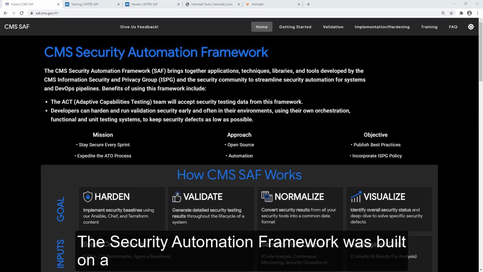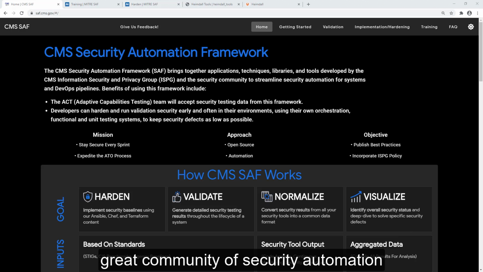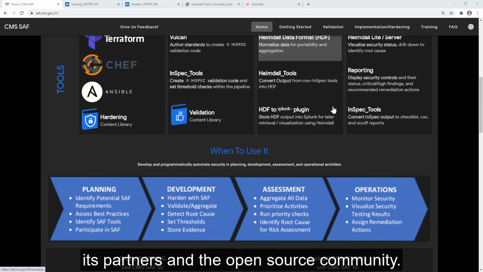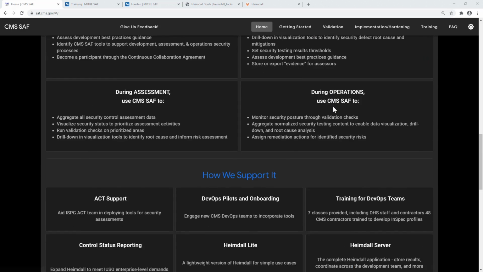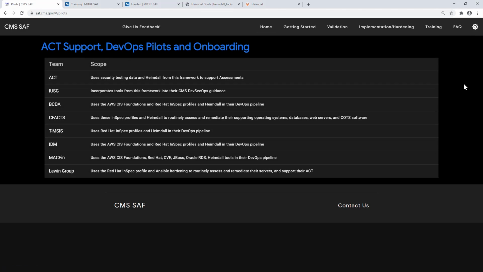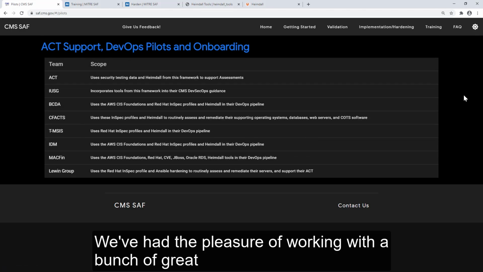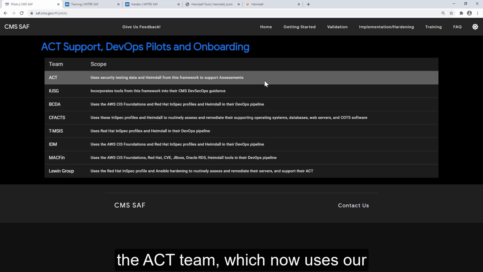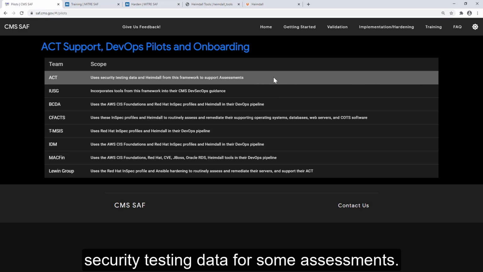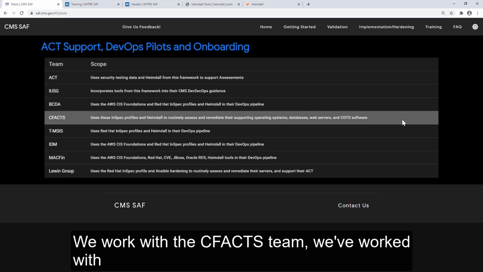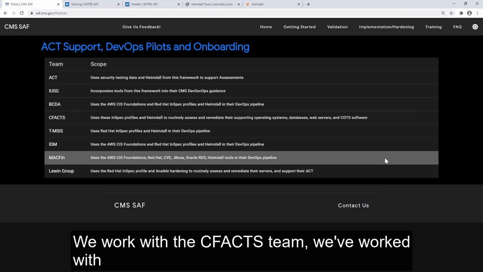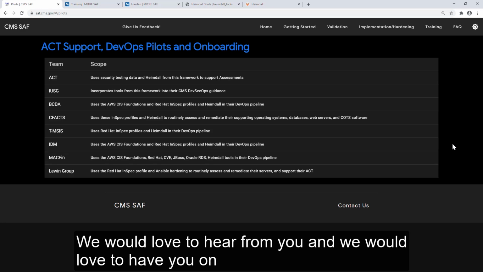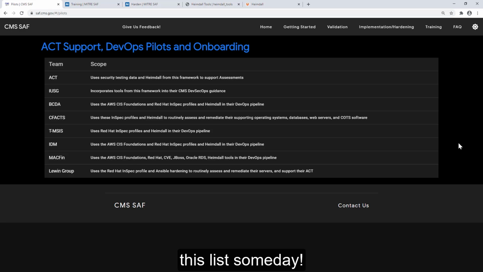The Security Automation Framework was built on a great community of security automation practitioners at CMS, its partners, and the open source community. We've had the pleasure of working with a bunch of great teams within CMS, such as the ACT team, which now uses our security testing data for its own assessments. We've worked with the CFACTS team, we've worked with the MacFin team, and half a dozen more. We would love to hear from you, and we would love to have you on this list someday.